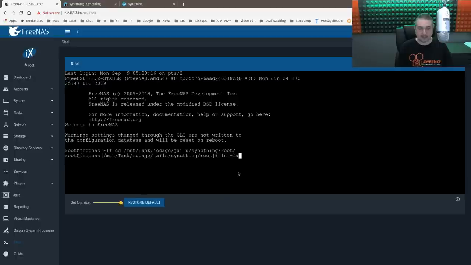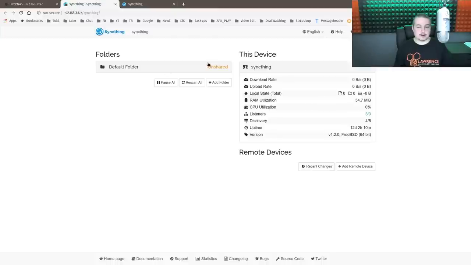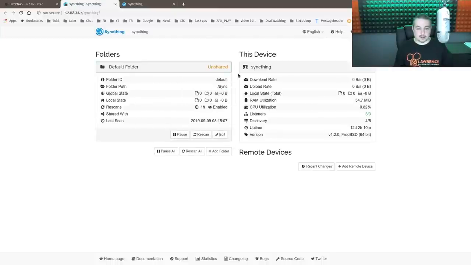And if I do an ls -la, you see this folder called sync and this 983. There's no username. That's because jails have their own usernames within there, and if they're not matched at the higher level system in FreeNAS, they won't show up. So obviously root is a valid user, but 983 is not. And how do I know even what folder to look at? Well, if you look at the default folder, it's just /sync. So now we know what username it's going to create for those files.